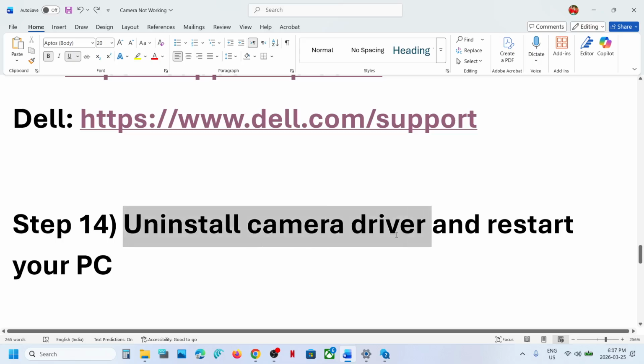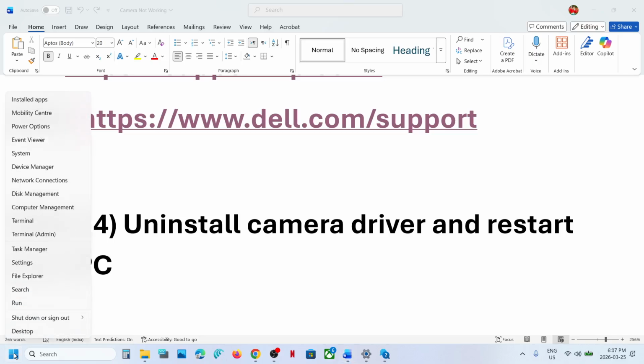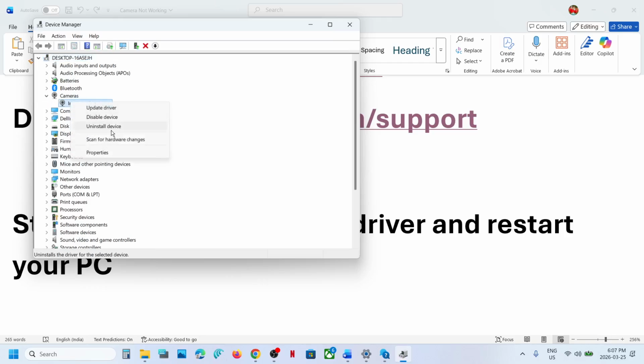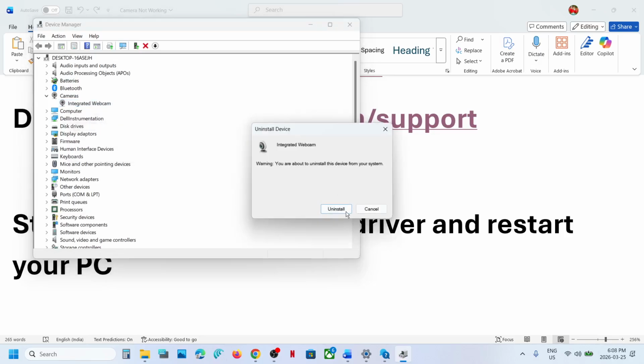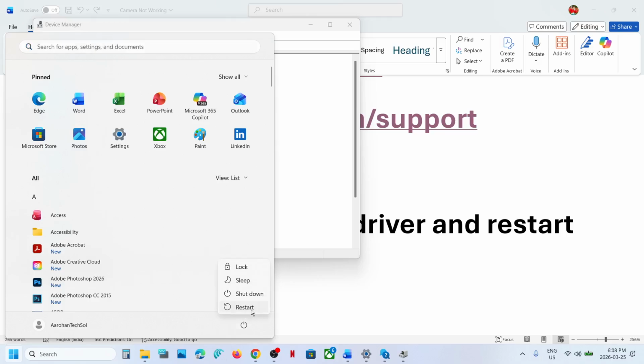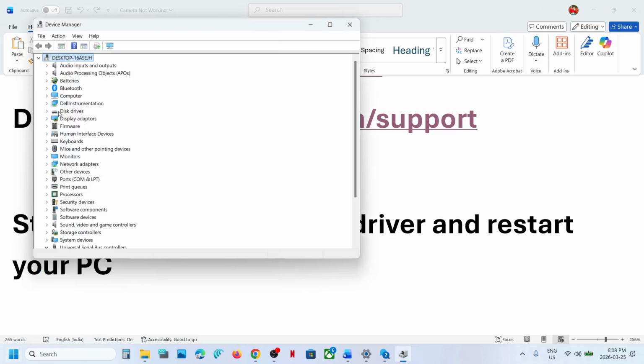Next is to uninstall the camera driver and restart your PC. Right-click on the Start menu, go to Device Manager, expand Cameras, find your camera, right-click, and then click on Uninstall. Once the uninstall is done, restart your computer. During the restart, it will install the camera driver. I'm not restarting right now, but you restart your computer.